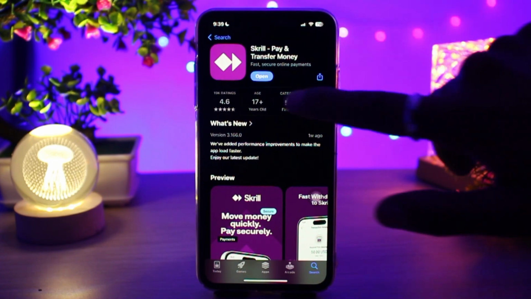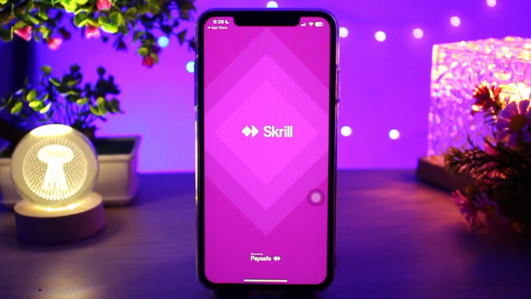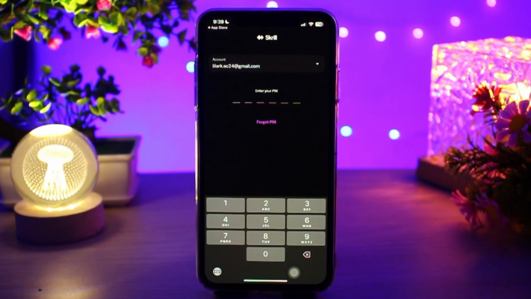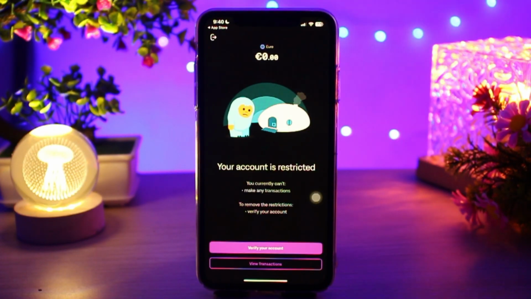And once downloaded, all you gotta do is tap on open, and once open, if you haven't created an account, simply click on register and enter your name, email ID, country and your currency and create a strong password. Verify your account by uploading a valid ID, passport or national ID or driver's license, proof of address like a utility bill or bank statement, and link your bank account or debit card.